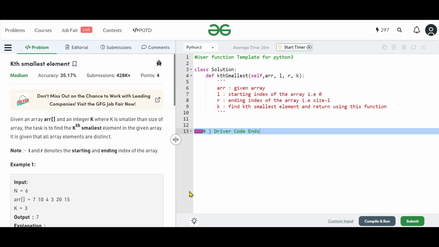In this video, I am going to explain this problem from Geeks for Geeks. Its name is kth smallest element. So let's get started. It is saying given an array ARR and an integer k, where k is smaller than the size of the array, the task is to find the kth smallest element in the given array. It is given that all array elements are distinct.